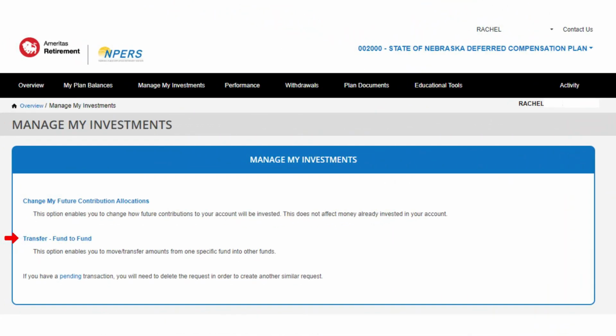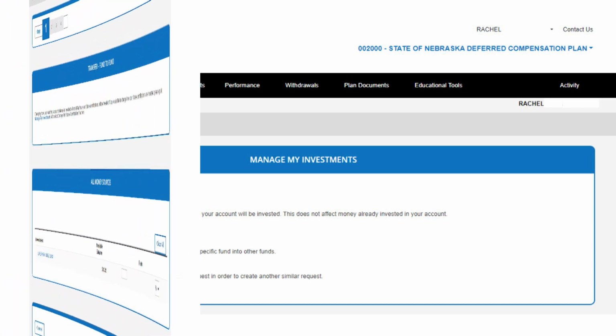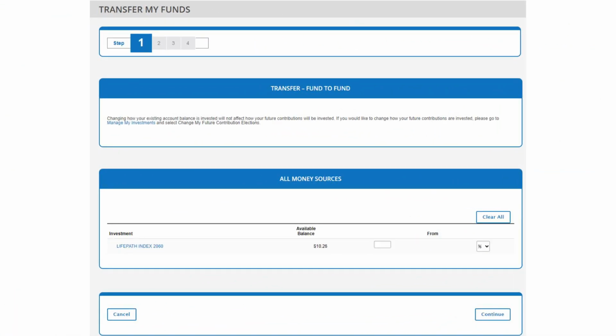When we click the Transfer Fund to Fund heading on the Manage My Investment page, we're taken to Step 1 of the transfer process. Read the information and warnings provided by Ameritas, then scroll down to the lower half of the page. Here, we see each of the investment funds that we have money in currently and exactly how much is in each. The list of investments may include some funds that you don't currently have money allocated to go into. In this example, let's take all the money in the available balance and move it into a different fund.